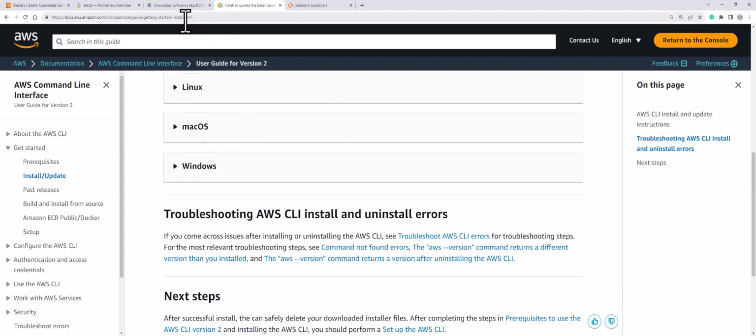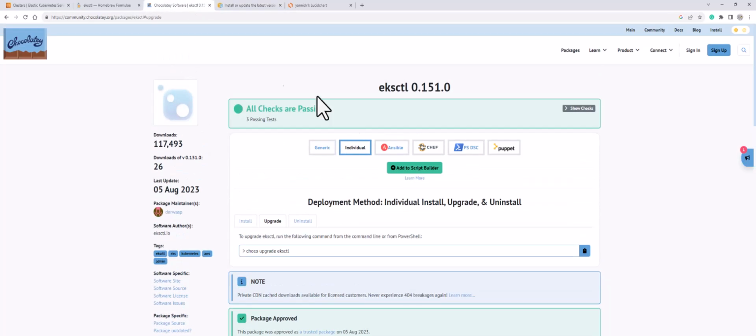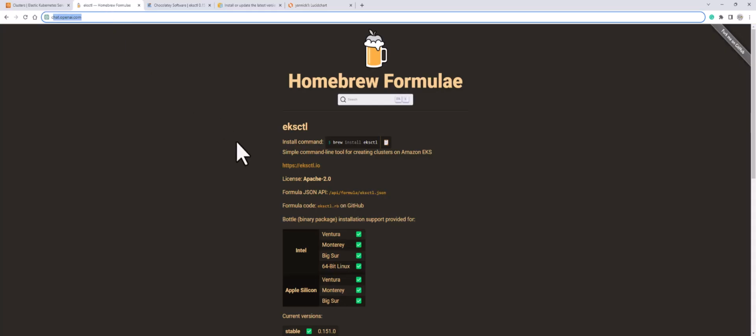After that, you also have to make sure that you have eksctl. If you have Windows, you can install it using Chocolatey, and if you have Mac, you can install it using Brew. I'm going to put the link out as well. So with this said, I want to make sure that I have my AWS CLI installed and eksctl installed.